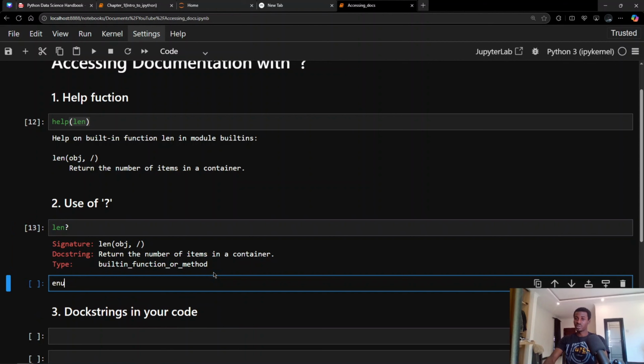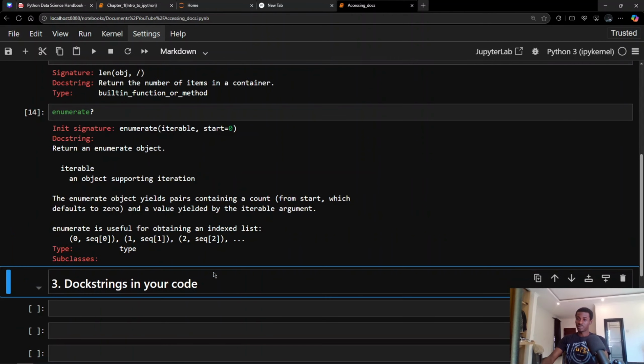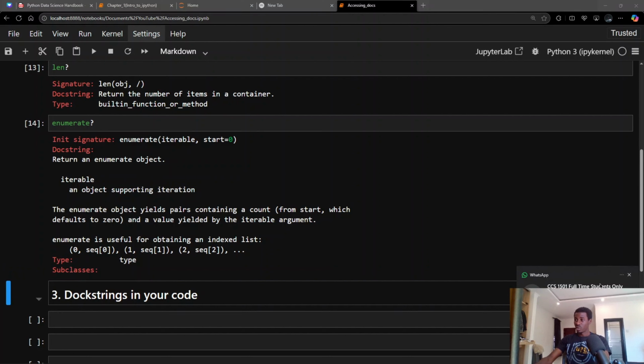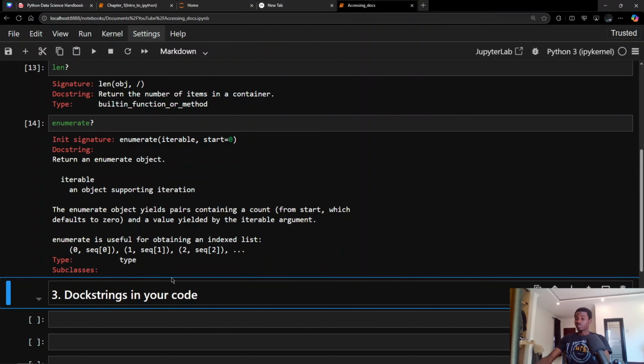We could try with the enumerate function. The enumerate function returns an enumerate object. It's an iterable, an object supporting iteration, and then it goes on and on.